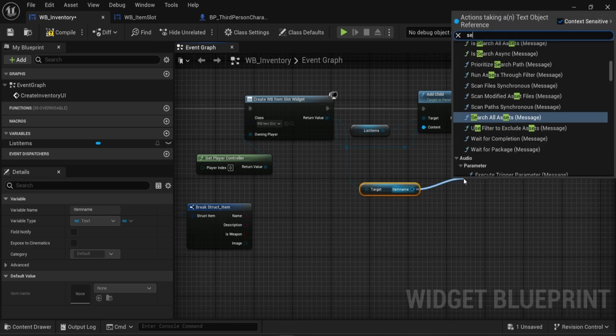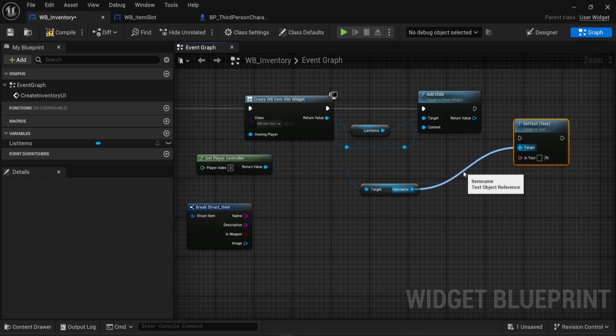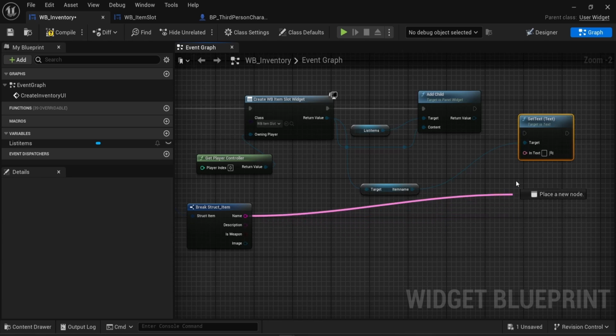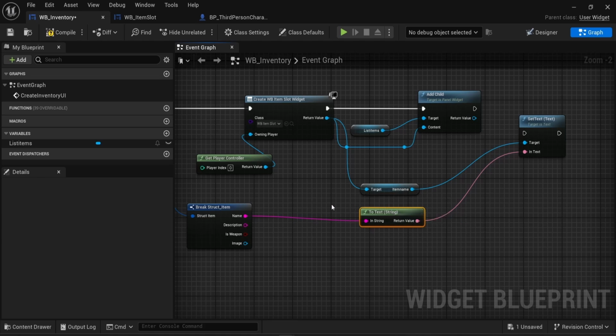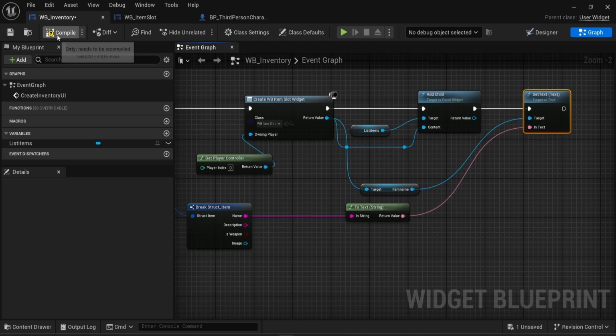And I want to set the text. I want to set the text of this text block to whatever the name of the item is. So I can drag the name here from the Break Struct Item into the text of the Set Text function. Automatically, Unreal will convert the string directly into a text value. I'm going to connect those two pins together. I will compile. I will save.